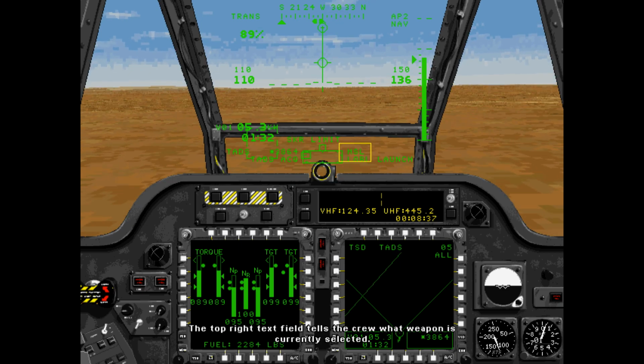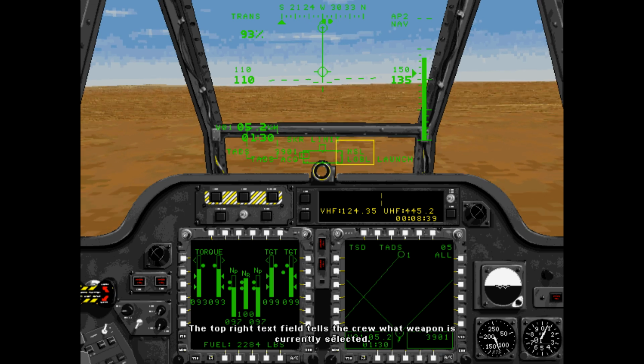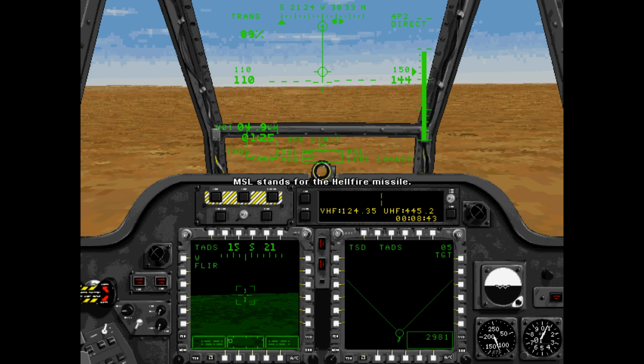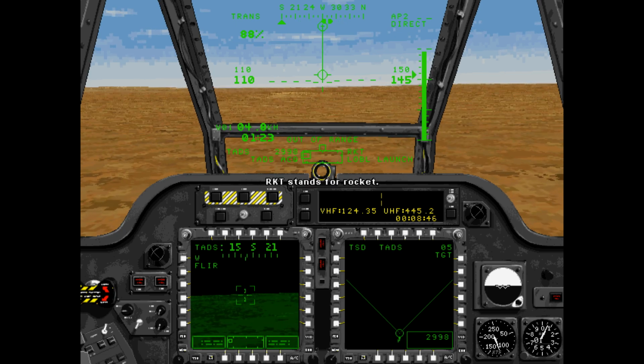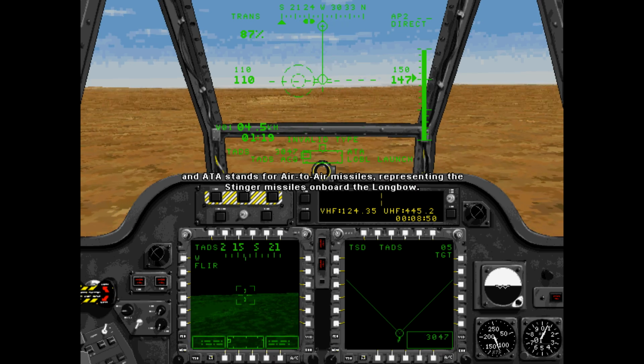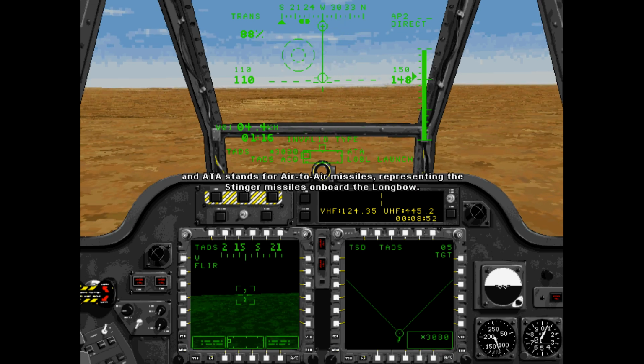The top right text field tells the crew what weapon is currently selected. MSL stands for the Hellfire missile. RKT stands for rocket. And ATA stands for air-to-air missiles, representing the Stinger missiles on board the Longbow.